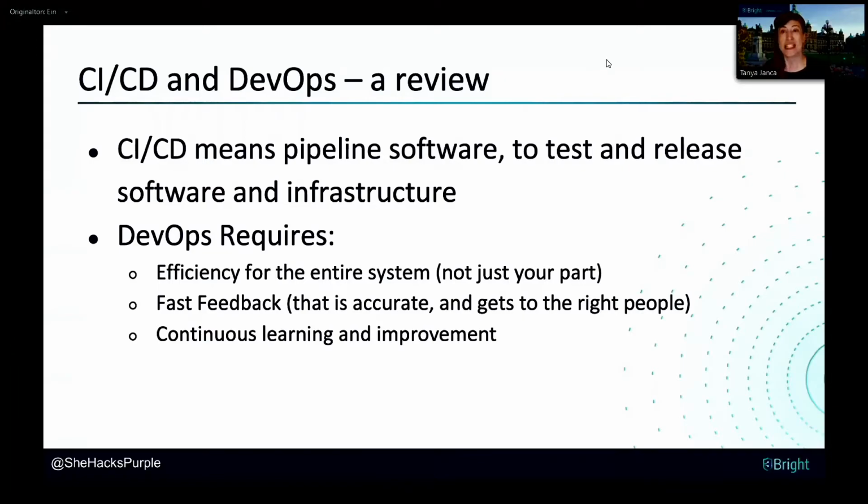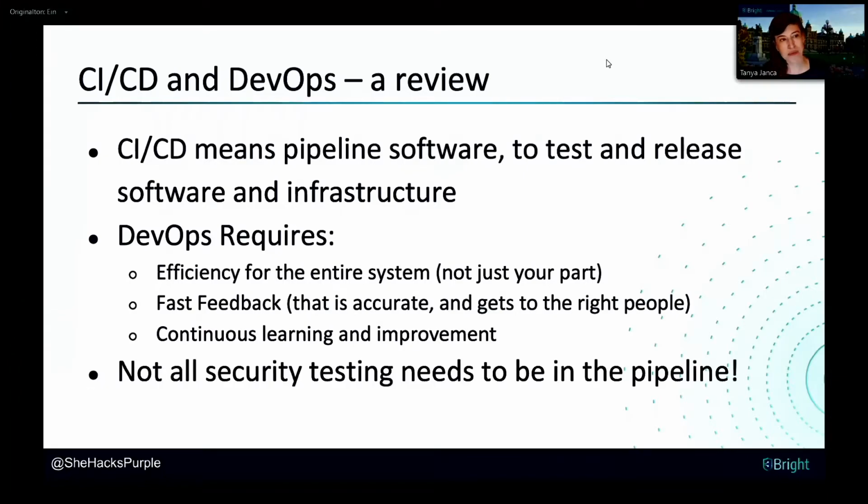Sometimes people call this risk taking, but the idea is that you step back from your daily activities and exert effort to make your daily activities even better on a regular basis, usually every month. The last thing I want to say about DevOps is that not all security testing needs to be done in the pipeline for you to be doing DevOps.